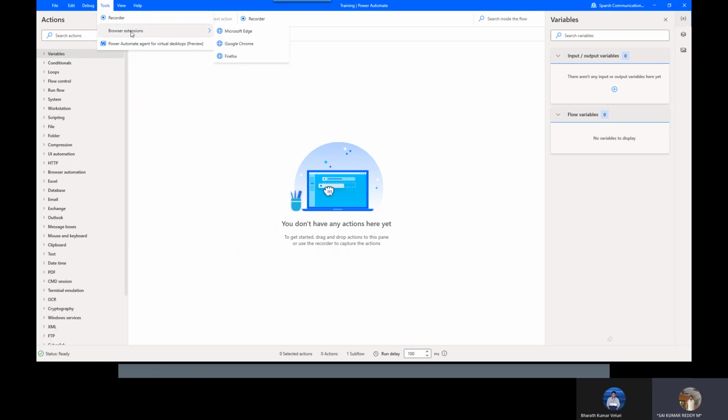If you don't have the browser extension to interact with that browser, you can install it from here, add that browser extension. And this is Power Automate agent, virtual desktop. We'll discuss this later on.